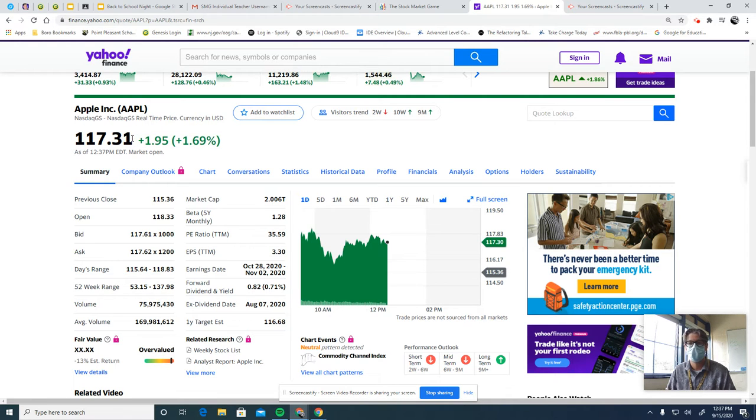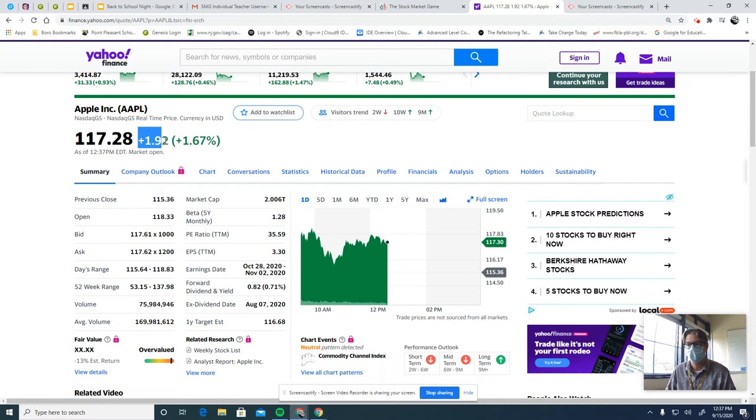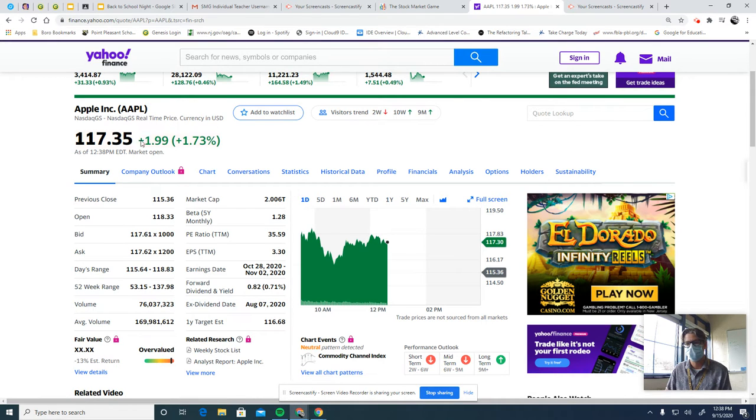$117.29. I just went up a penny, another penny. These numbers are telling me that just today it's up since the market opened. Markets open at 9:30, they close at 4. The price has gone up $1.95, and sometimes that's confusing. So we use percents. It's up 1.7% today. So if I wanted to buy Apple, I'd be paying this much.